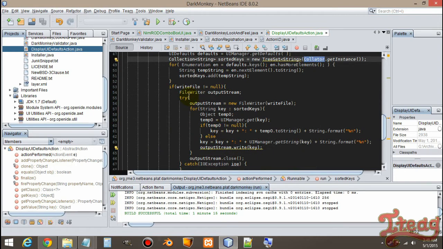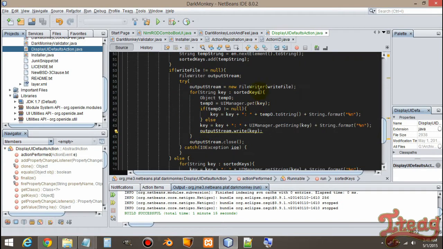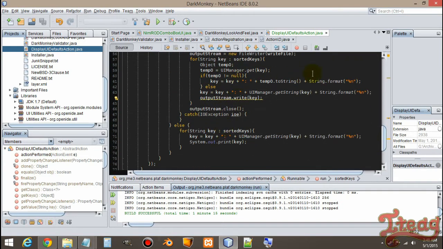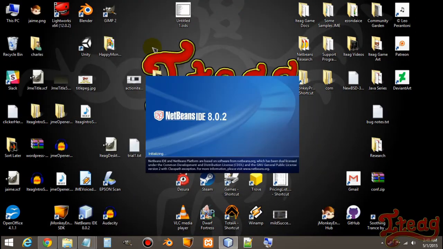And then of course, here we are. Right here's where I pull up the JFileChooser, and then here's where it writes. Here's a null check, which I'll go ahead and play it here. The first one was alphabetical order. The second one was like, hey, there's this getString.